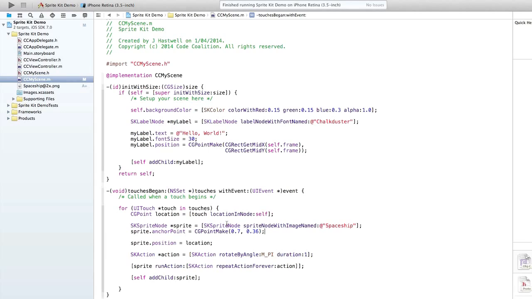Hopefully by doing those little examples there, you've maybe got a better picture of how adjusting the anchor point changes where our actual images are drawn when we're drawing our sprite nodes.